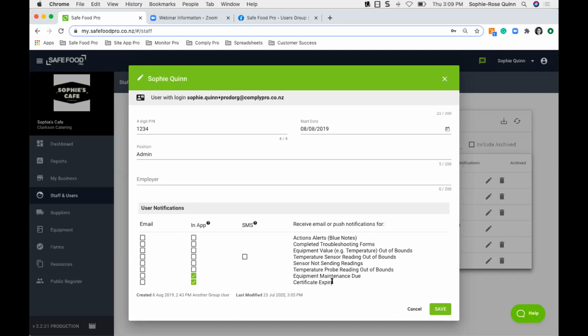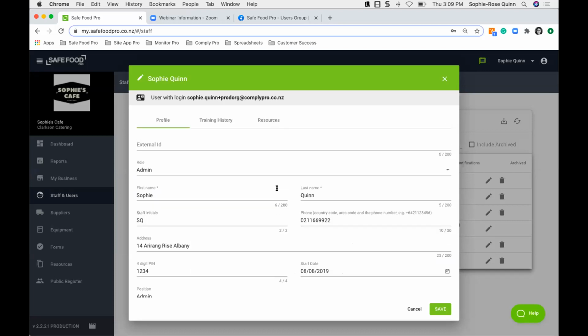You can make it more of a proactive, preemptive process. Same with certificate expiry. So when you've got those certificates and permits, you can set those up with an expiry date and they can get reminded of when those are due again. And once they are due, you can just go back to that resource section and update the date as how you did when you added it. So those are our two new exciting user notification settings that you can set up.